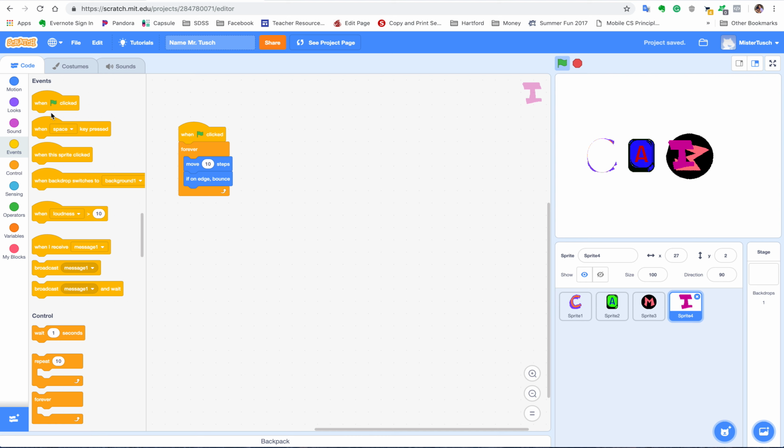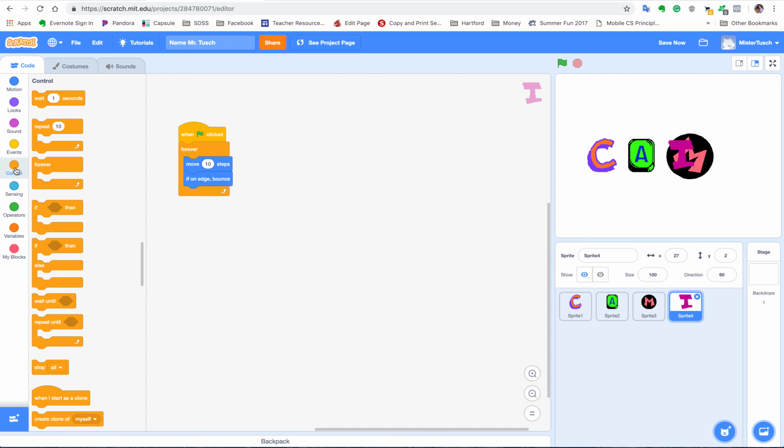The different events right now, I'm using the most common one, when green flag is clicked. Events say when you click the green flag, or when something else happens, like when you hit a certain button on the keyboard, you can make different things happen.